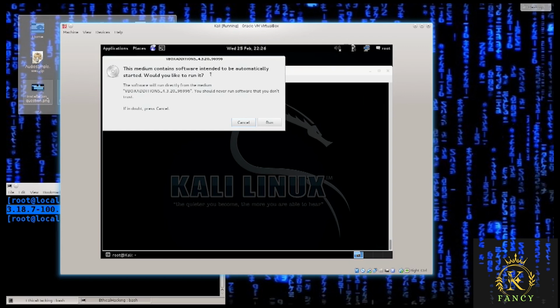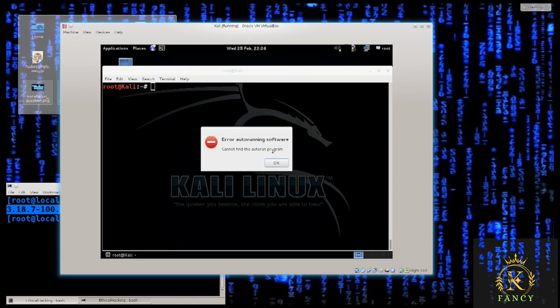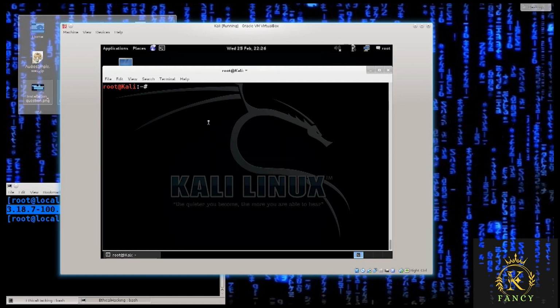So the medium contains software intended to be automatically started. Would you like to run it? I'm going to go ahead and click run and most likely get an error. There we go. Error, auto running software cannot find the auto run program. Now the error message doesn't really tell us much in this case. I guess we could take a look at the log files and so on and so forth.